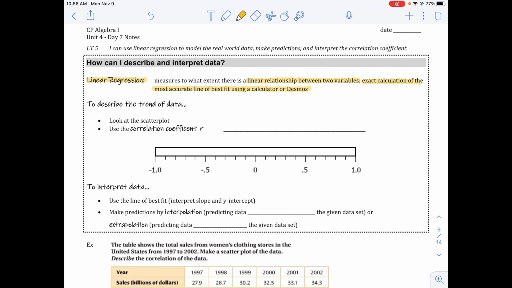And once we have our equation, we're going to do two things with it. It's going to help us describe the trend of the data and interpret the data. So to describe the trend of the data, we're going to do two things. We're going to look at the scatter plot, which we'll watch a short video on how to do that on your graphing calculator, and we're going to use the correlation coefficient R, which is going to help us describe the correlation.